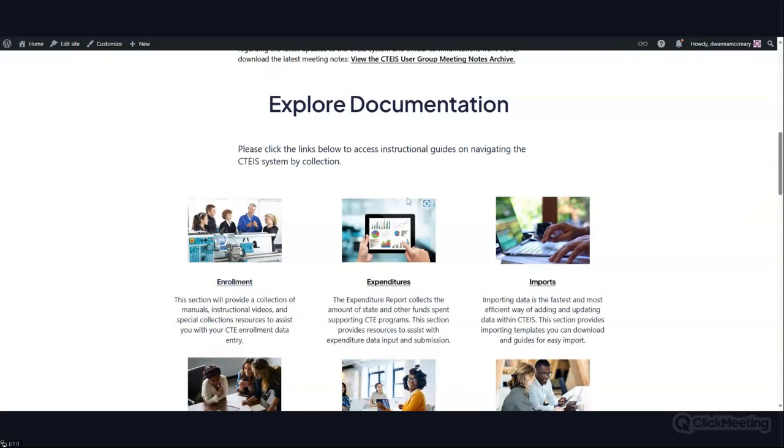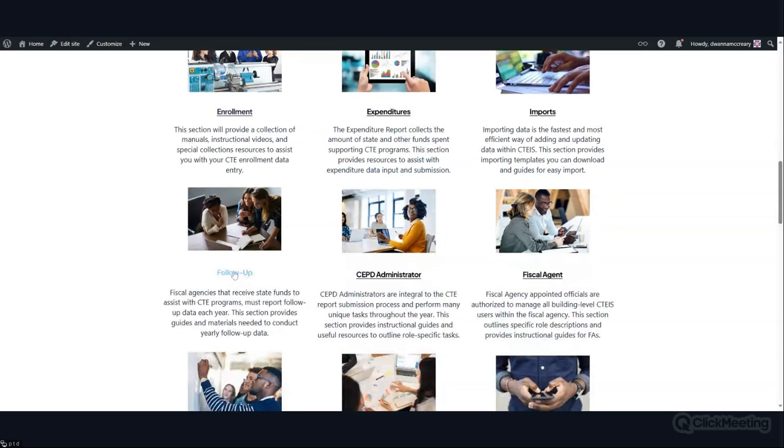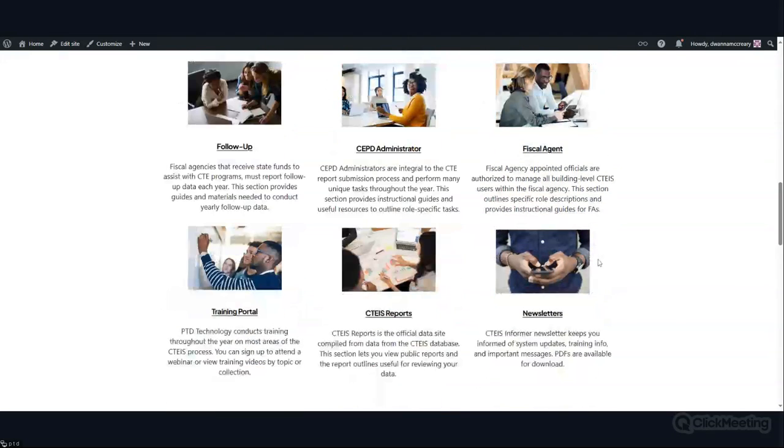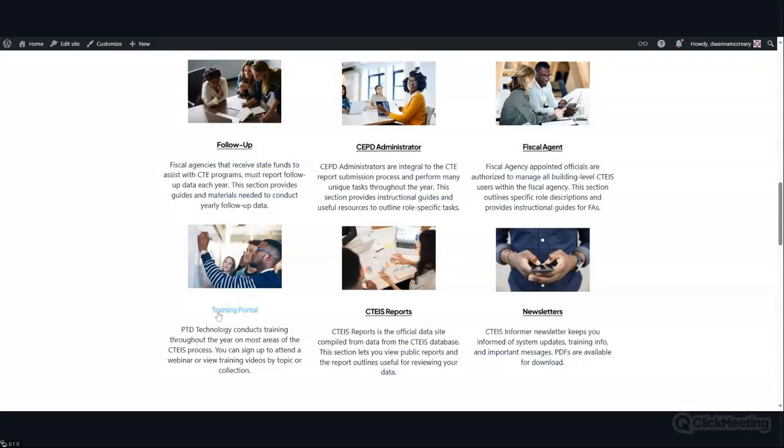Under the Explore documentation section, by clicking these links, you can find the enrollment information, the expenditures, importing templates, follow-up information, CPED administrator homepage with all of the documentation, the fiscal agent homepage. Again, the training portal, I've already shown that. But if you want to review documentation for CTEIS reports, you can find that here, and then newsletters when they're posted.